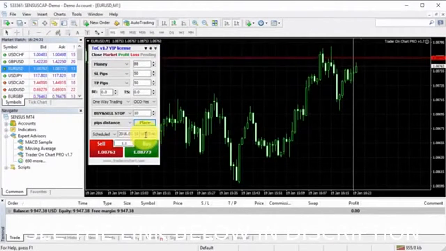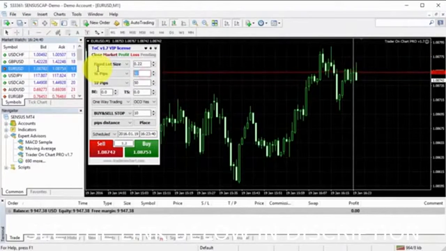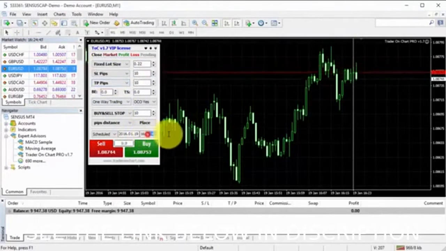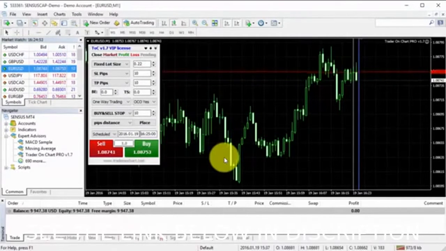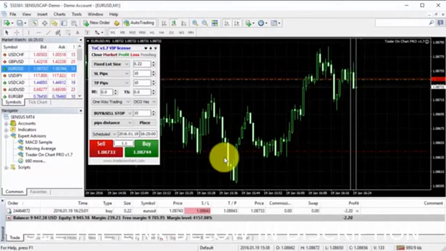Let's try to schedule, let's say, fixed lot size of 0.22 with stop loss of 10 and a take profit of 10, and let's schedule it at 25 minutes, and click buy. So right now we can see a blue vertical line. It means a buy trade is scheduled. And here it goes. At the exact time, the application executes the scheduled trade at the market price that was at that very same moment.